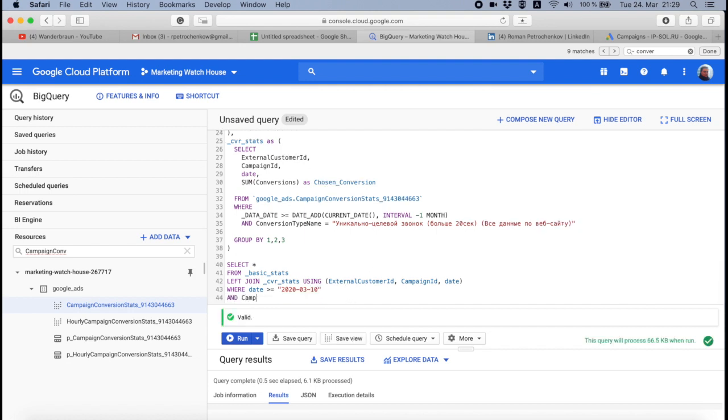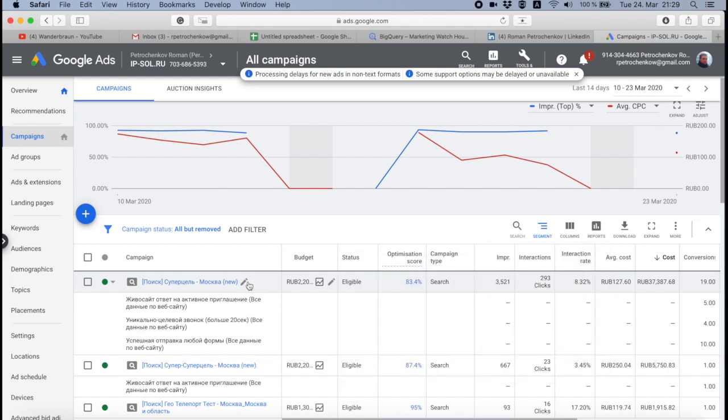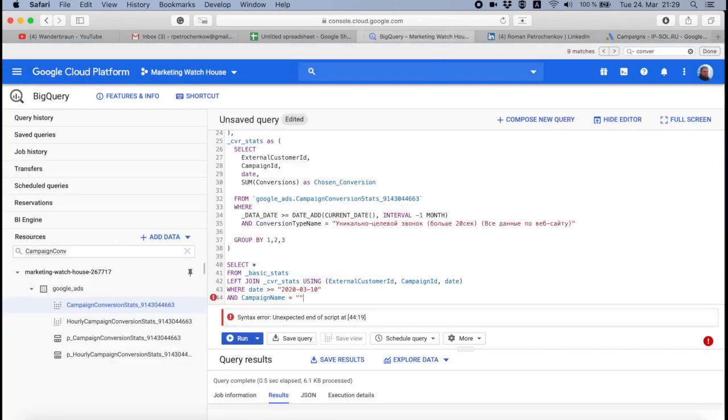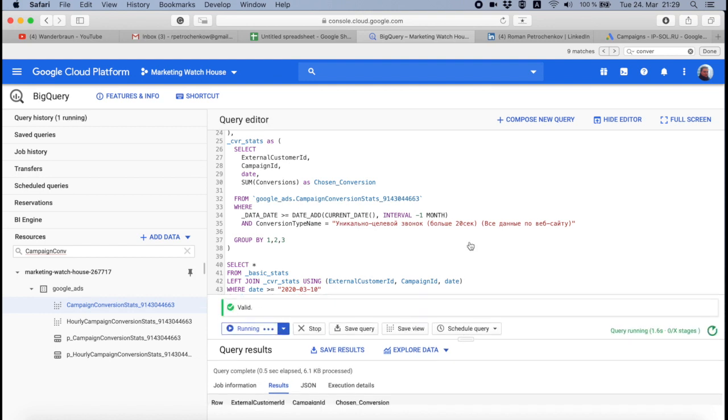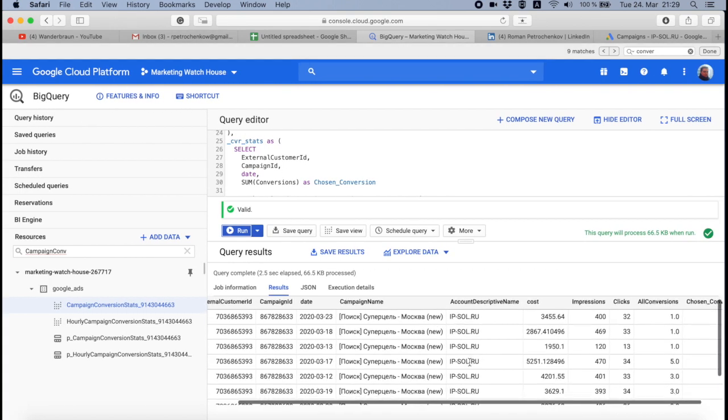And campaign name equals, what was the campaign name here? Let me copy this one, put it here, and let's run it. So we are going to have, oh, that's a lot.